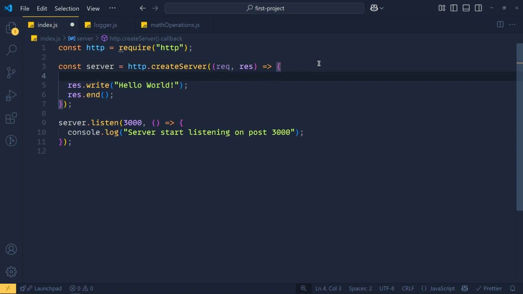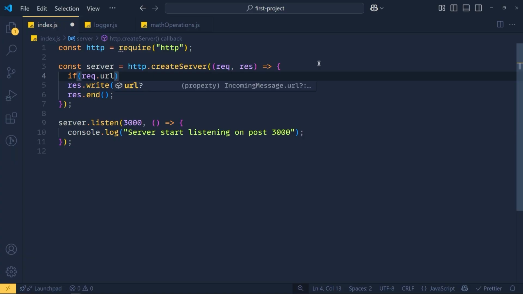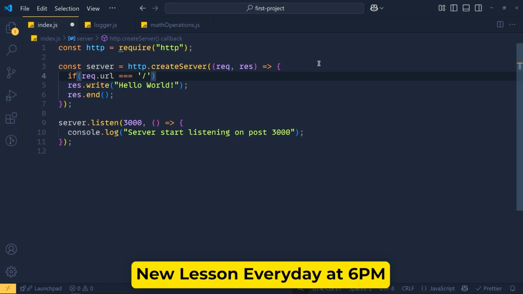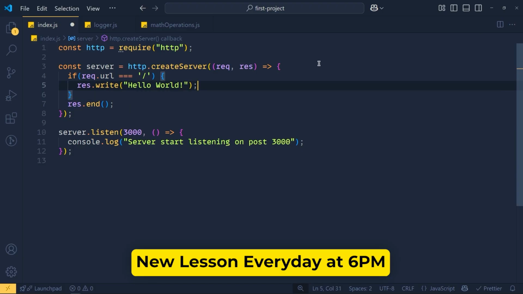So we write here a condition: if request.url equals, in quotes, /. This simple / represents the root route. And in the curly brackets, we can simply move this response.write function by holding Alt or Option and the up arrow.